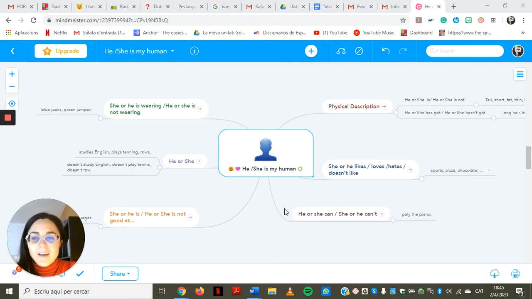Again, I wanted to explain to you what's in this mind map. In Catalan it's called un mapa conceptual. So it can help you write the English project.